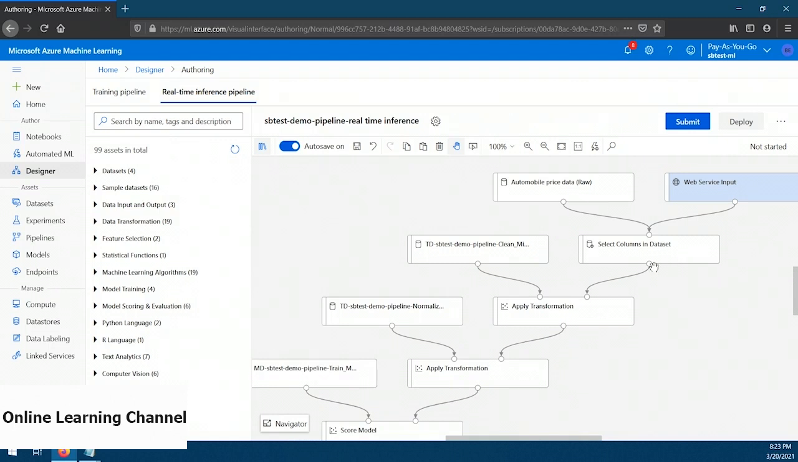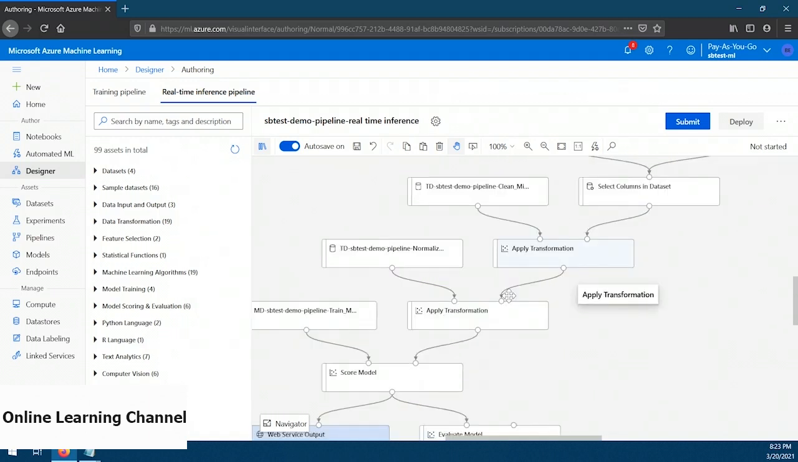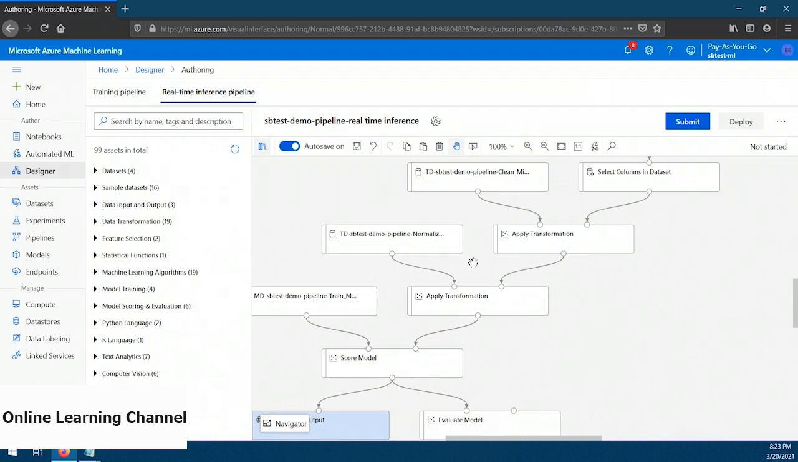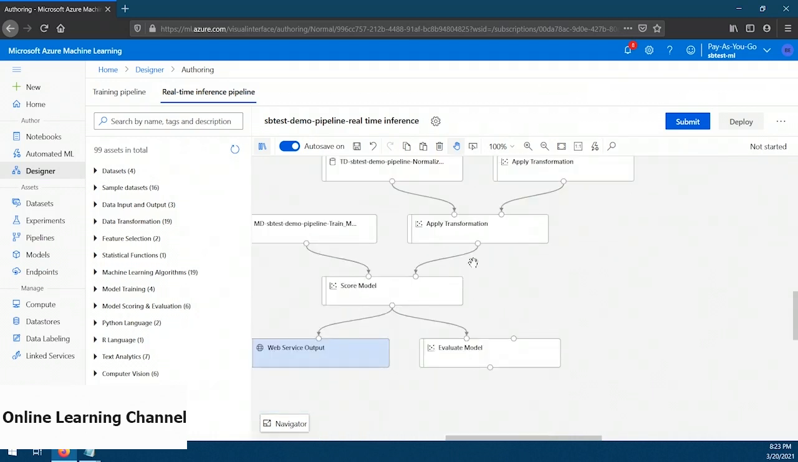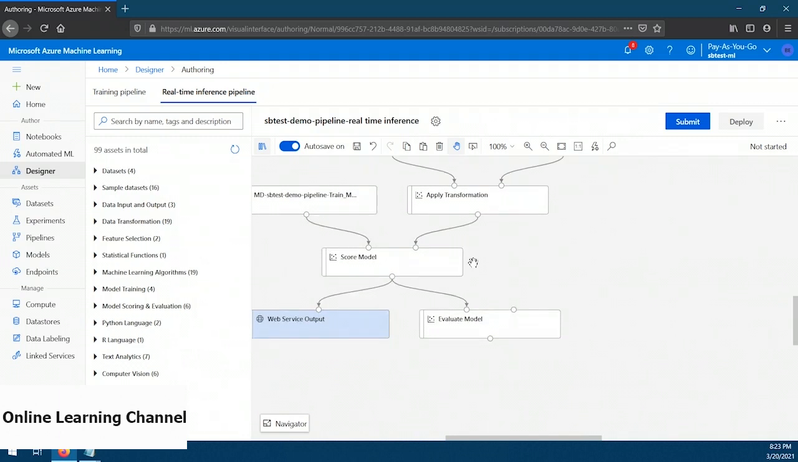Next, you'll see our usual select columns in a dataset transformation module to remove the column that we don't want. And then there are the two apply transformation modules. Now this is just a different way to represent our removal of rows with missing data and our normalization steps. Next, we have the score model module, and this takes our trained model and applies it to whatever dataset is provided. And finally, the pipeline outputs the results to two modules.